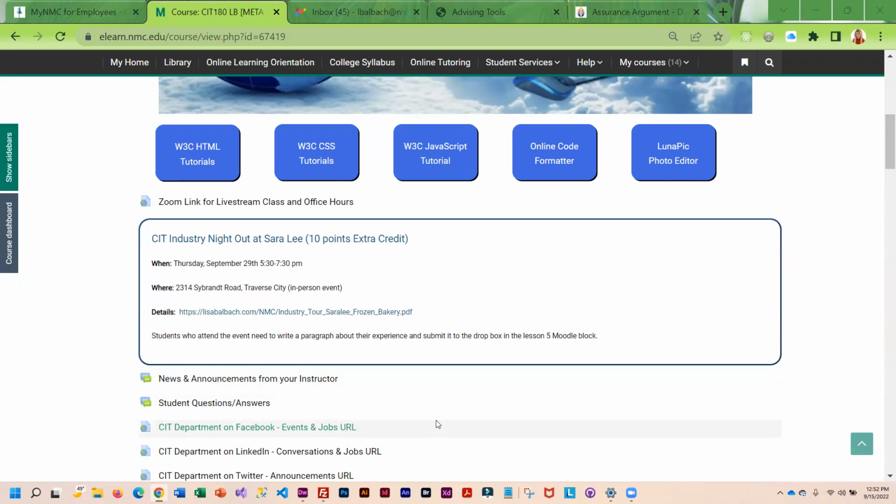But before we get into our instructional block, I did want to point out that we do have a CIT Industry Night Out coming up. It is at the end of September, September 29th at Sarah Lee. So this is an in-person event, not a virtual event. It runs from 5:30 to 7:30, and they typically feed us, and I believe they're going to feed us pies. So for those of you that enjoy sweets, you might want to make an effort to attend.